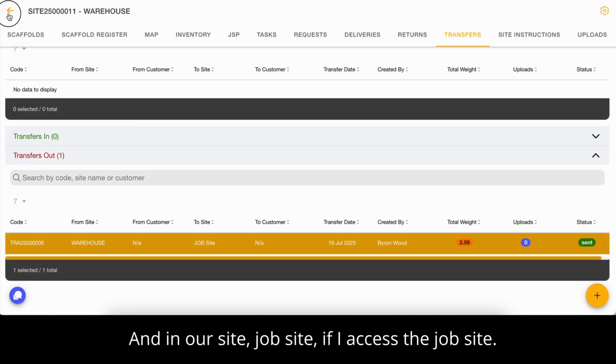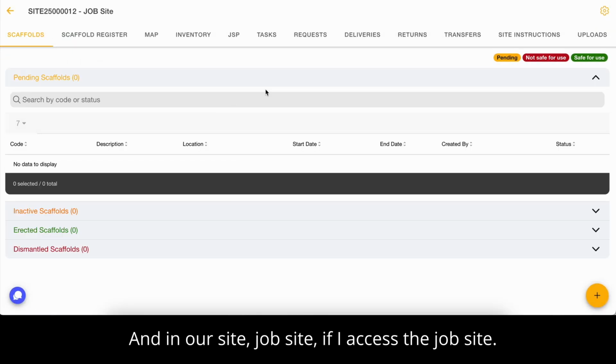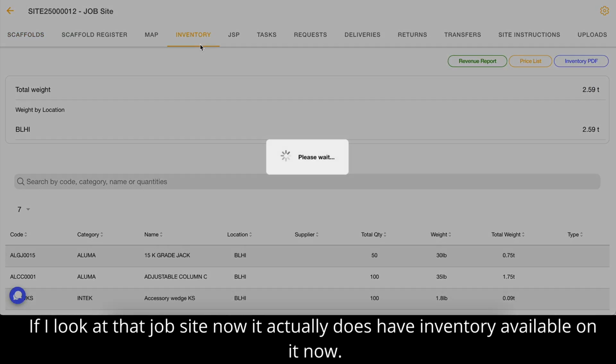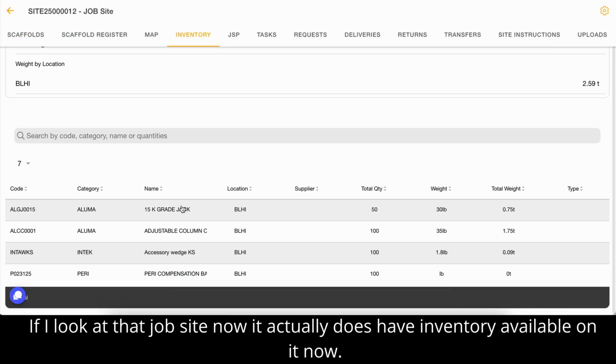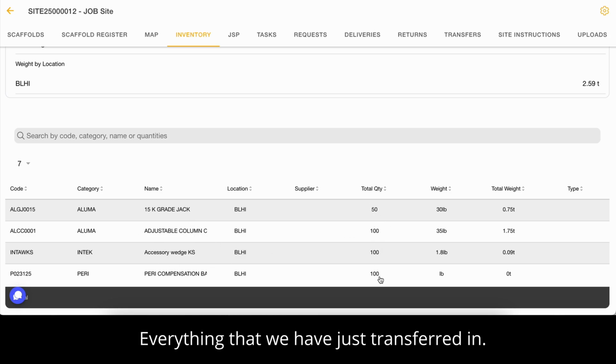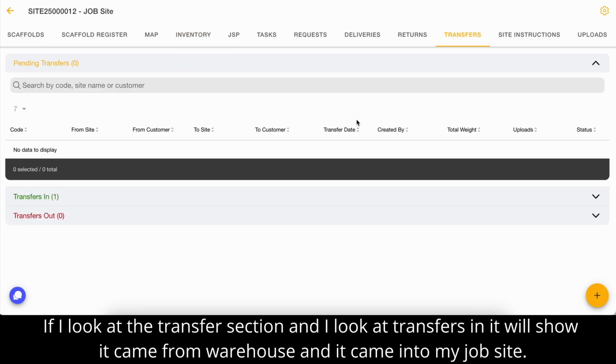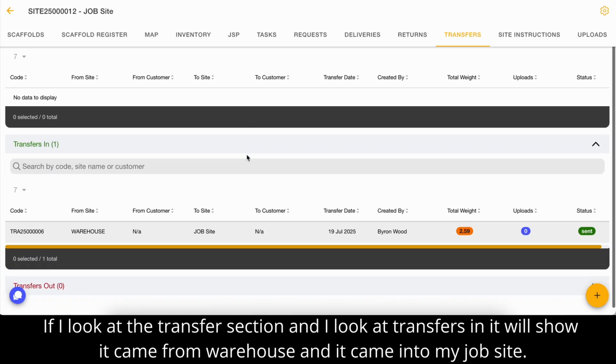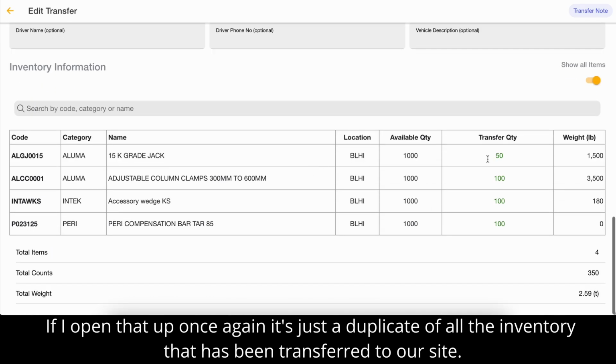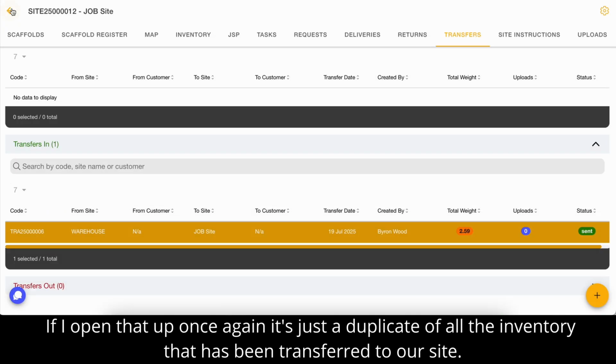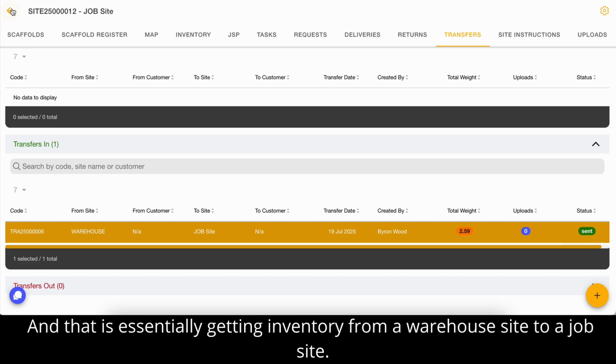And in our job site, if I access the job site and look at it now, it actually does have inventory available on it, everything that we have just transferred in. If I look at the transfer section and look at transfers in, it will show it came from the warehouse and came into my job site. If I open that up, once again, it's just a duplicate of all the inventory that has been transferred to our site. And that is essentially getting inventory from a warehouse site to a job site.